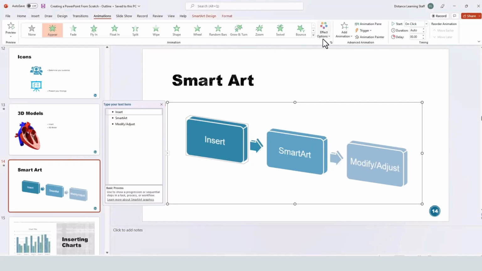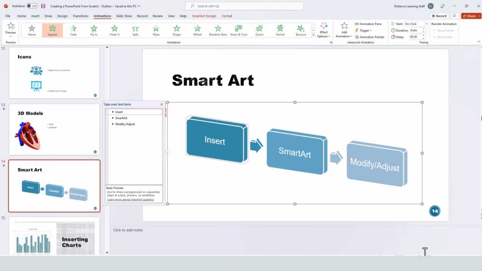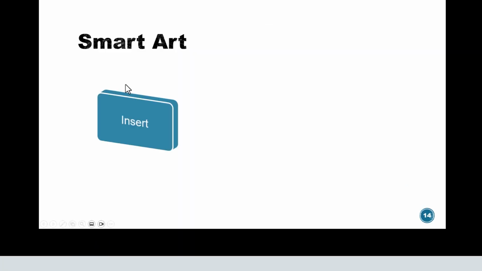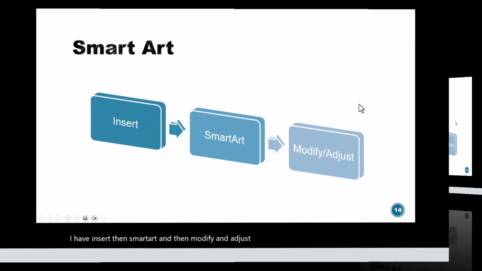Now if I want them one at a time, I click here on the effect options and choose one by one. Now if I go and present it, I have insert, then smart art, and then modify and adjust as separate components.